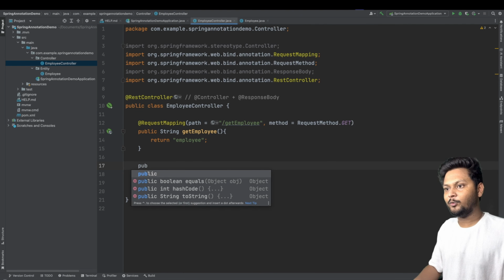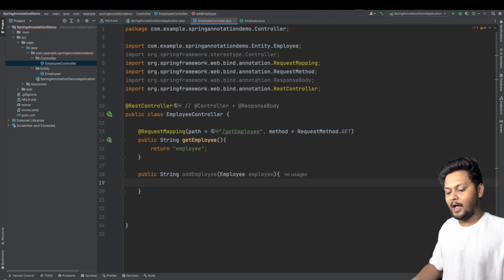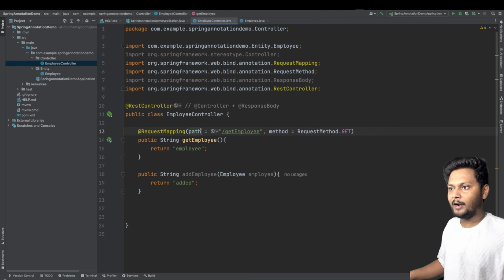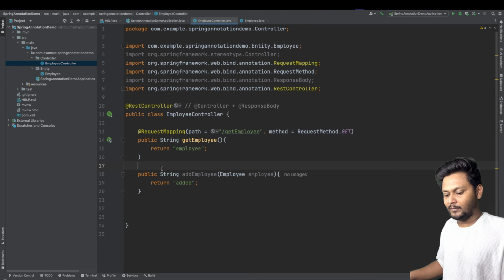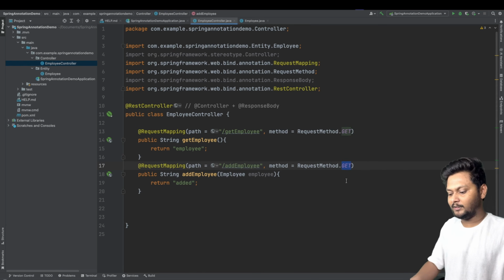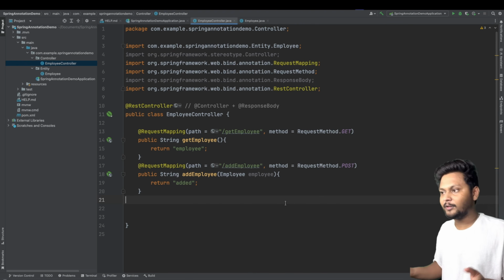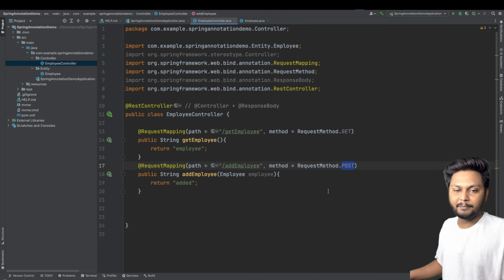What we will do here is public String, let's say addEmployee, which will take Employee, and let's say return some string, right? We will return "employee is added" for now, and I will add the same thing over here. Now the request mapping will change to, let's say, add employee, and this will be POST in this case, because in order to add the employee, we will post the data from Postman inside the request, right? So POST is the HTTP method that we use to add the data inside your database, right?